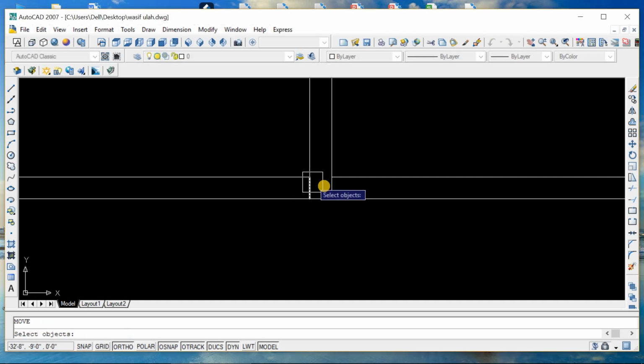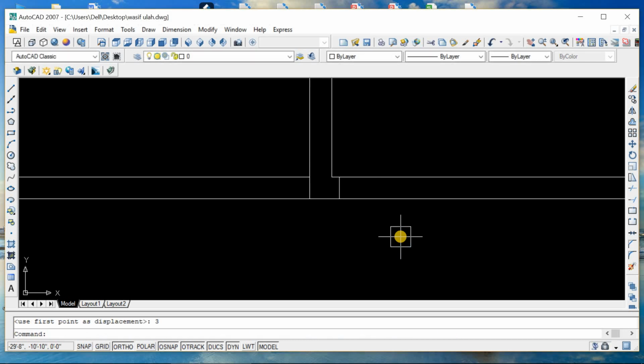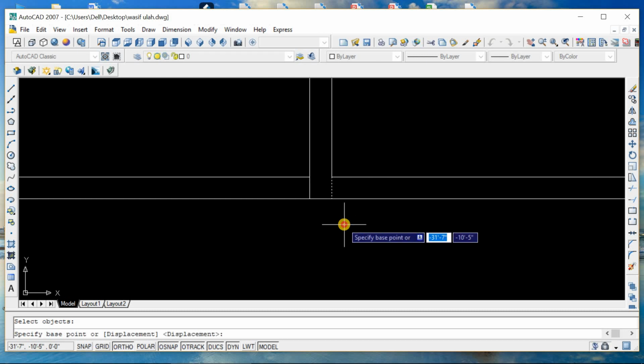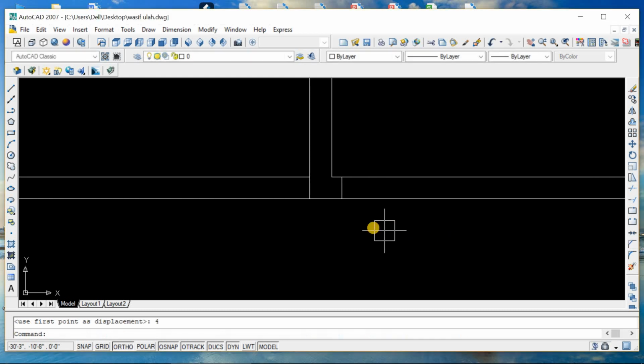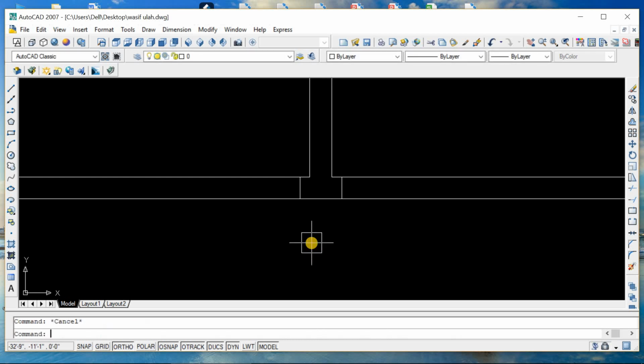Now I will move this at 3 inch. Ctrl Z, move this at 4 inch, again at 4 inch this one, right?